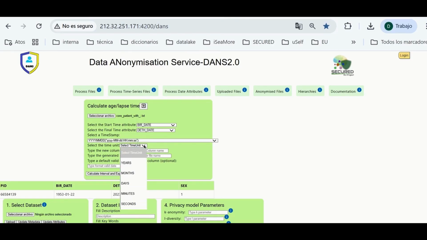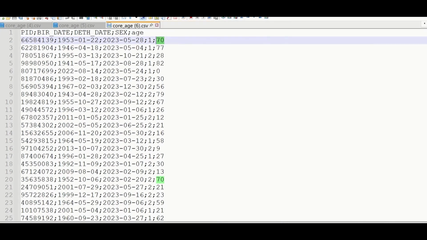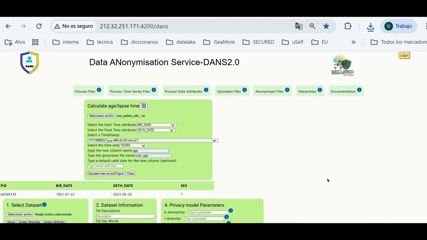Now I select the unit that I want the calculated age to be expressed in, a name for the column, and a name for the exporting file. So I calculate the interval and export. Here I have the resulting file, which you can see already contains the calculated ages. Normally, in the next step, we would remove the previous date columns from the dataset. But in this demo, we will skip this step because we are short of time, and instead we will simply use a previously saved file where we have already done so.